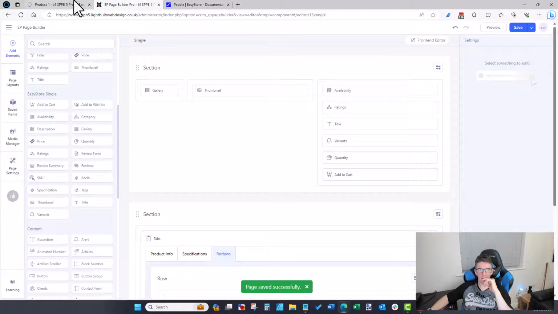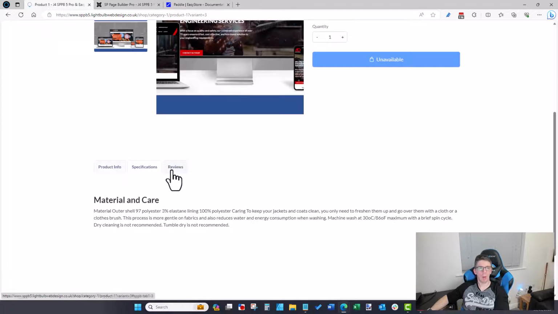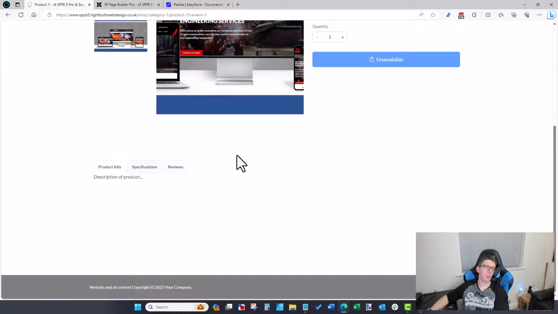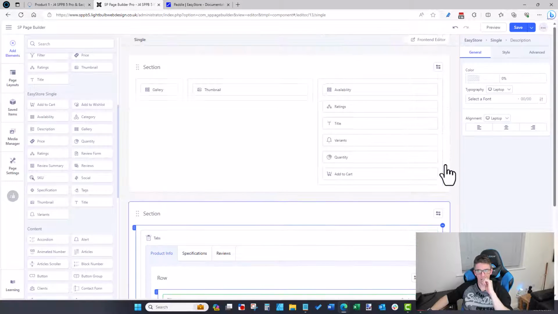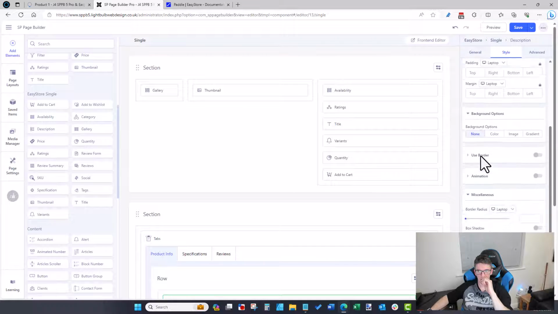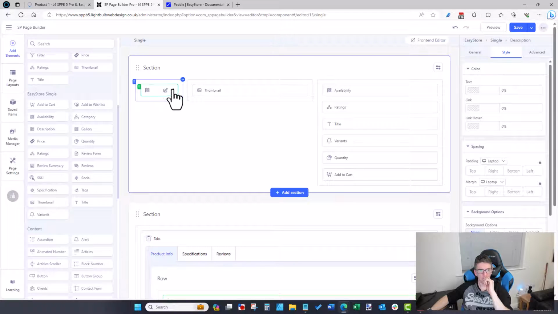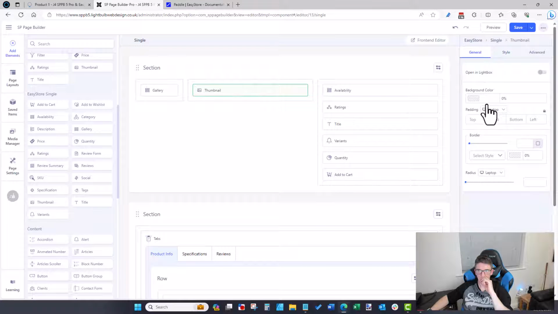Really, is that how easy it is? Oh, wow. Okay, quite a neat way of doing it. And again, I can style this, can't I? So I can do all of that. Open lightbox, neat.